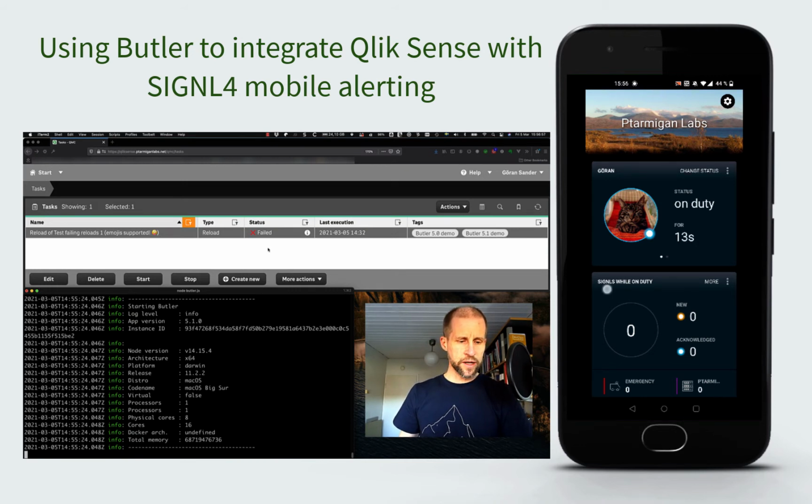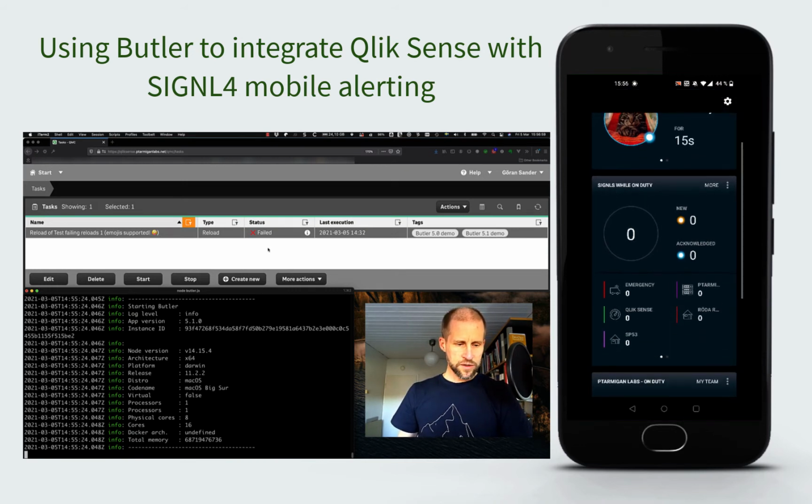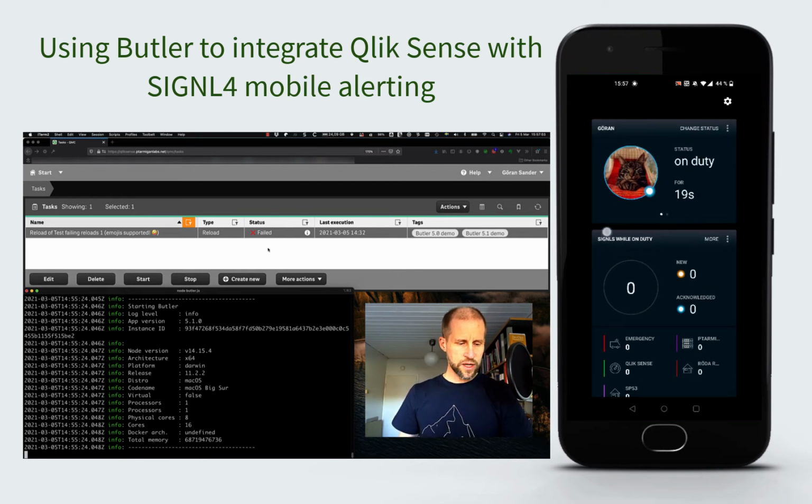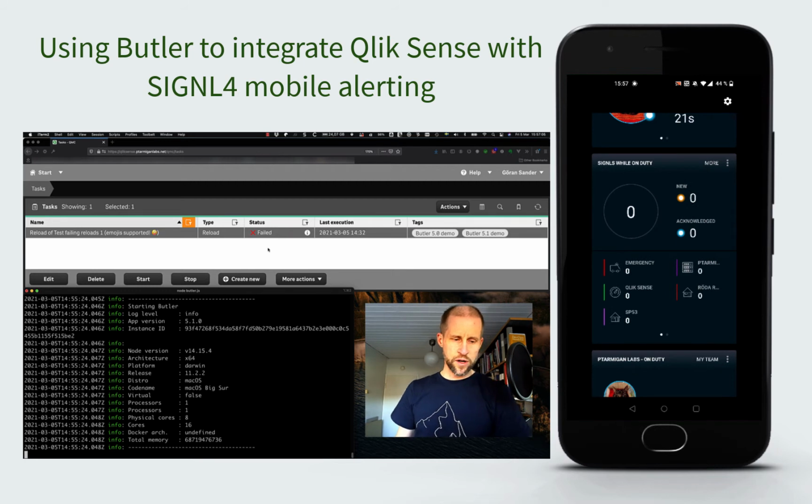In the SIGNL4 client, we have at the top some on-duty information, then a summary of what alerts we have, either new ones coming in or already acknowledged. And alerts can also be categorized, which can be useful, for example, if you have a development environment, a test or QA environment, and a production environment.